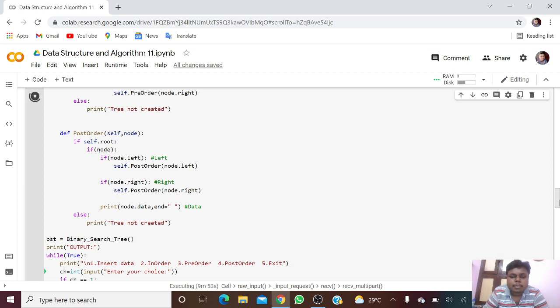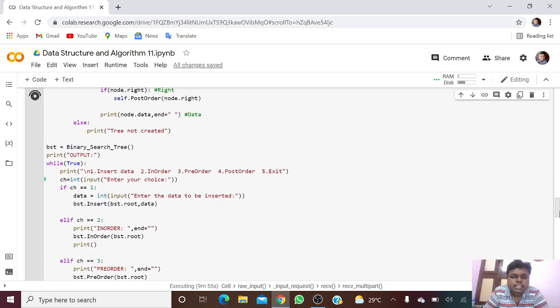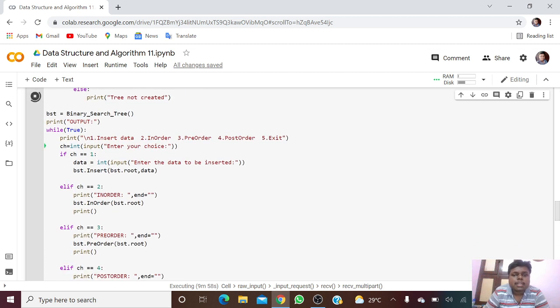Next we're going to write a main program. So bst = BinarySearchTree. Then I'm going to give the first choice as insert data, the second choice as inorder, the third choice as preorder, the fourth choice as postorder, and the fifth choice as exit. Then we get user input like "enter your choice". If we give choice 1, it will ask to enter data to be inserted. So bst.insert of bst.root, data.